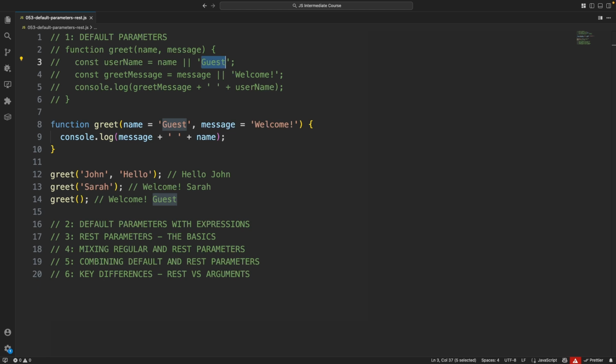The default parameter only kicks in when the argument is undefined. When the argument is empty because we didn't pass anything here, then it gets the default value. If we pass an argument, then there is no default value, you just get the current value.